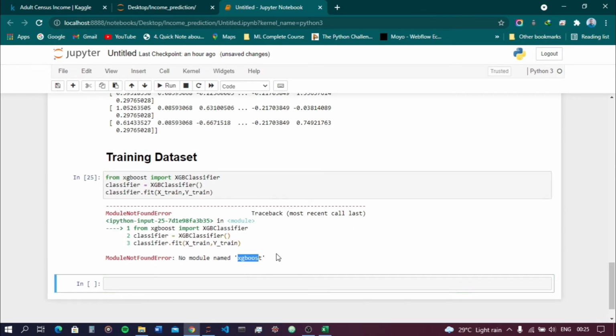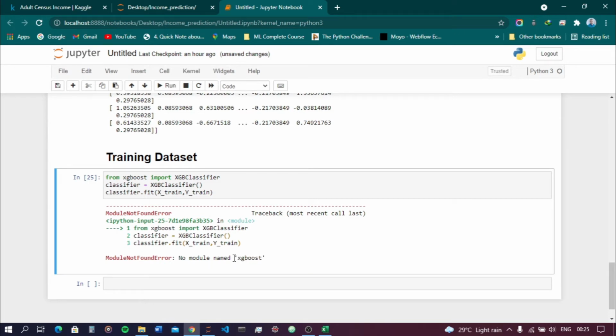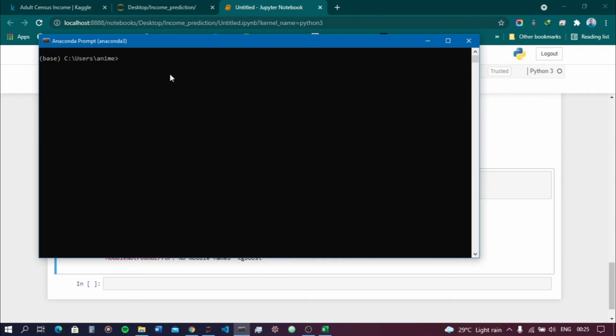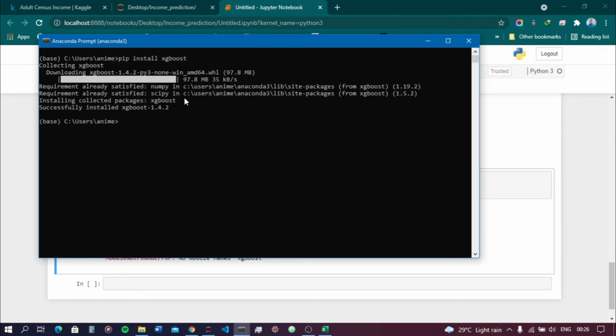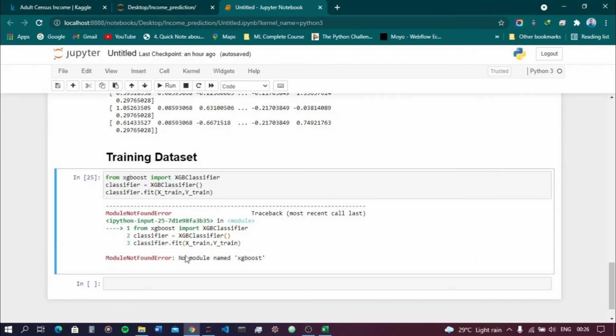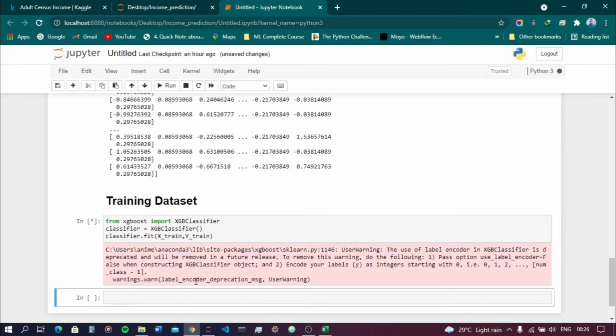It's showing no module named xgboost. You will also get this issue. So what I am going to do here is pip install xgboost, the same thing you have to do. Pip install xgboost, and it's downloading. So like that you can download XGBoost. XGBoost is downloaded, so let's run this again.